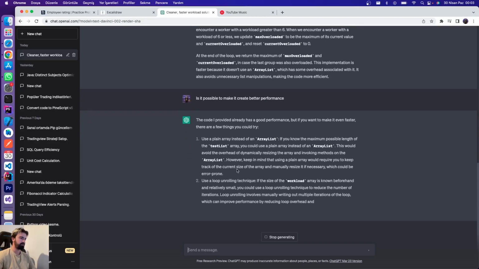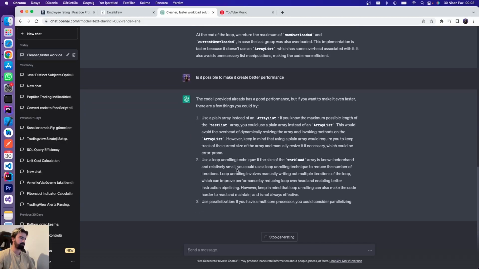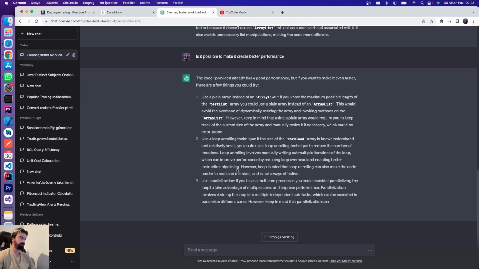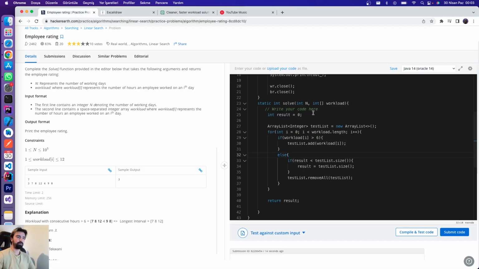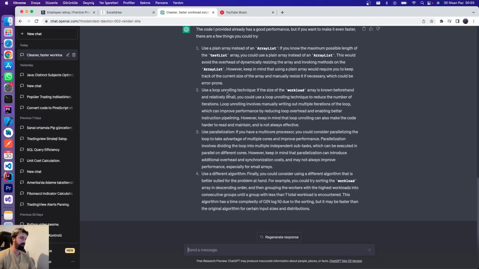If you know the maximum possible length of the test list array, you could use a plain array instead of an array list. I actually don't know the list size of the array. Use a loop unrolling technique. If the size of the workload array is known beforehand and the array is small, you could use a loop unrolling technique for iteration. Loop unrolling improves performance by reducing loop overhead and enabling better parallelization.